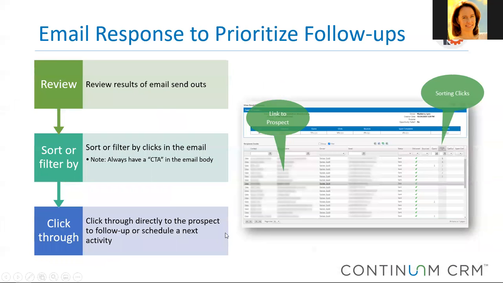Okay, then one way, and I think we saw this really increase during the early COVID time periods when people were scrambling, trying to figure out how they were going to communicate to prospects and contacts effectively, was using the responses to email communications, particularly mass ones, to figure out who needed to be contacted, right? Who needed to be followed up with first.